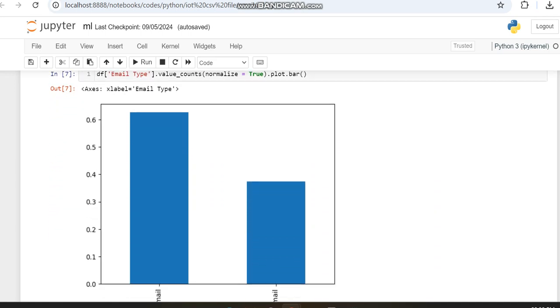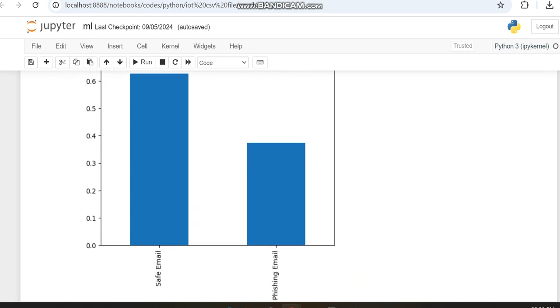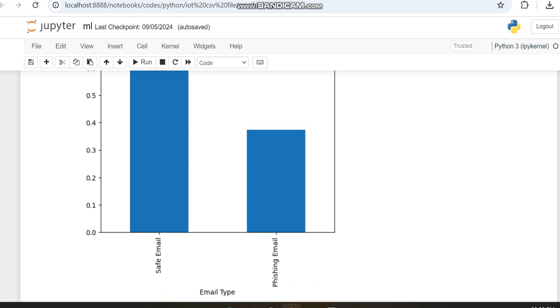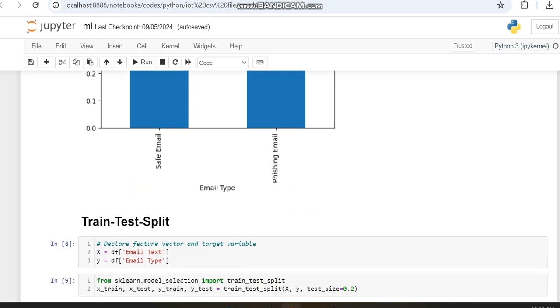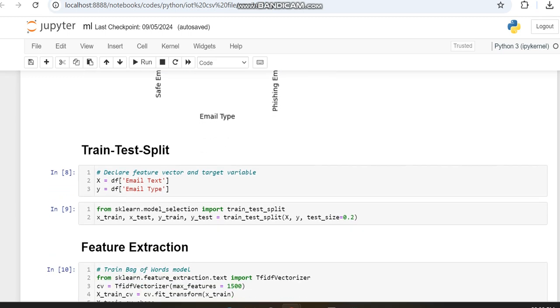Then we make a plot with the email type column to check how many safe emails and phishing emails there are. Compared to the safe email count, the phishing email count is very small. Then we move to the determination of the x variable and y variable. For the x variable we use the email text, and for the y variable we use the email type. Then using these variables, the test size is 0.2, that is 20% for testing and the remaining 80% for training.